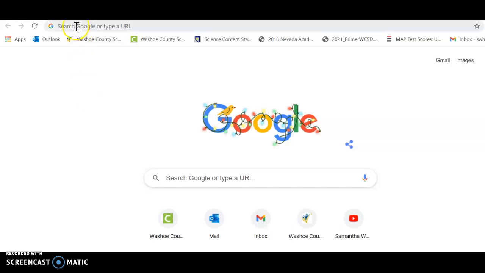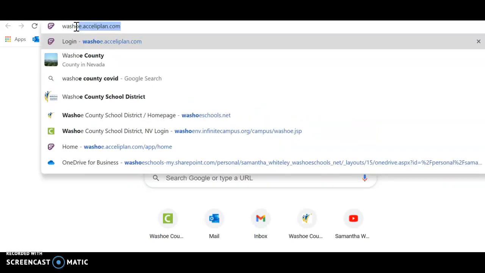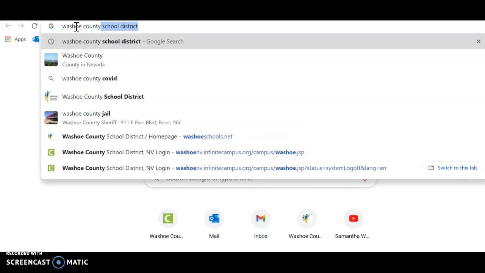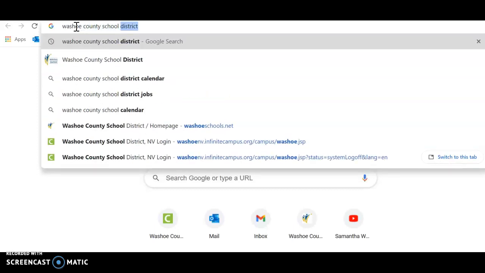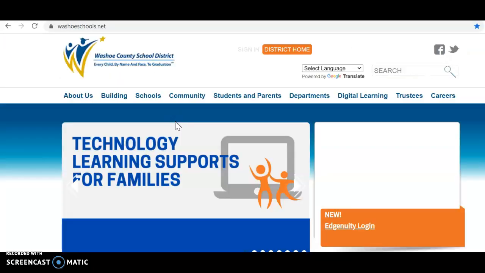So if you don't have it, you're going to type in Washoe County School District. Okay, press on it. It'll pop you right here. Press on it. Okay, and then we're in that website.